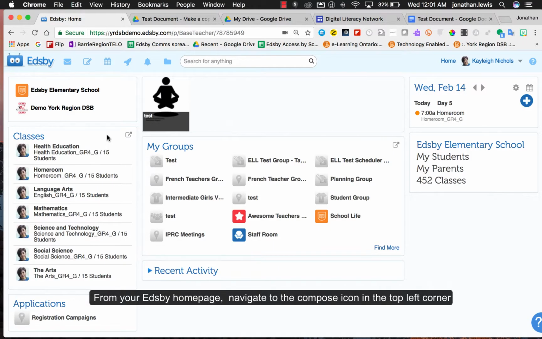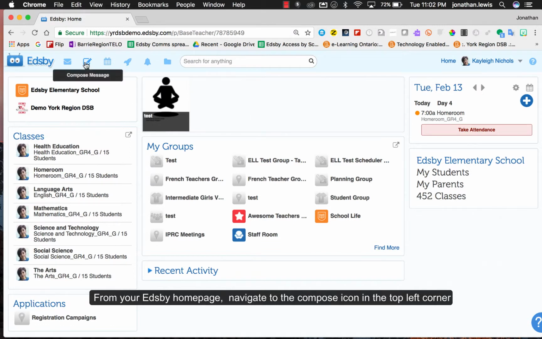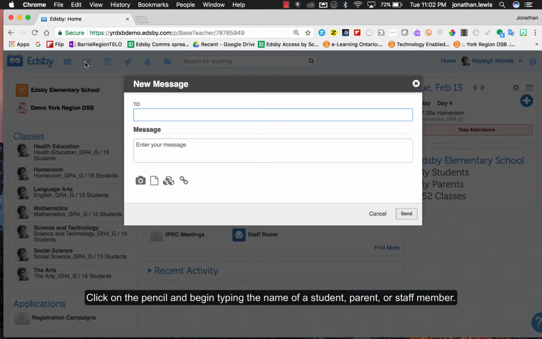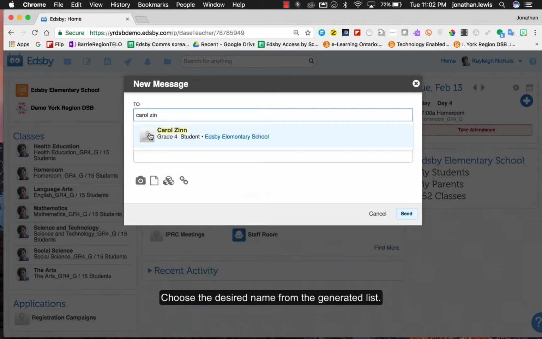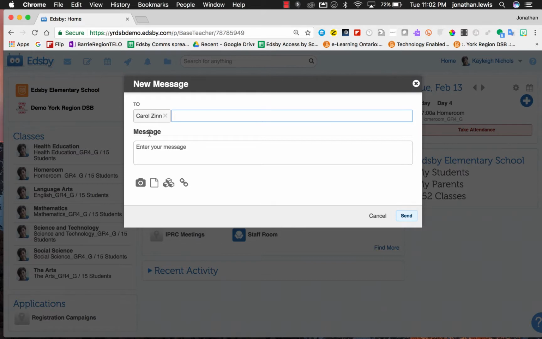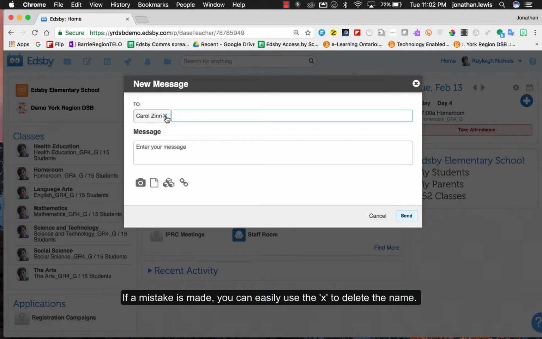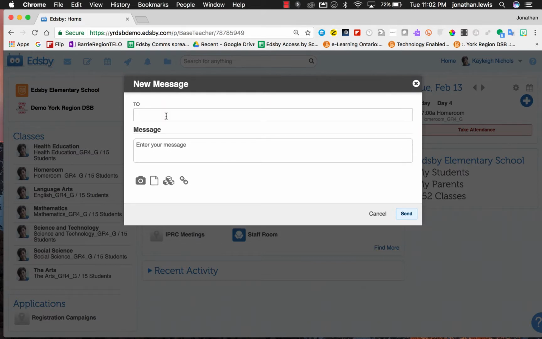From your Edsby homepage, navigate to the Compose icon in the top left corner. Click on the pencil and begin typing the name of a student, parent, or staff member. Choose the desired name from the generated list. If a mistake is made, you can easily use the X to delete the name.